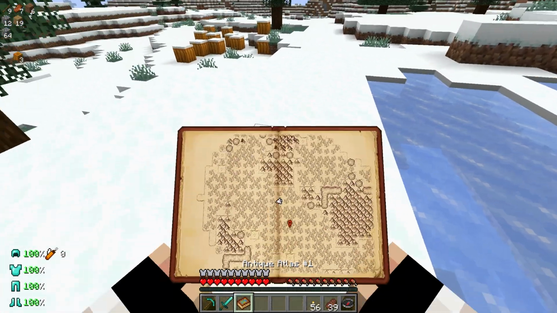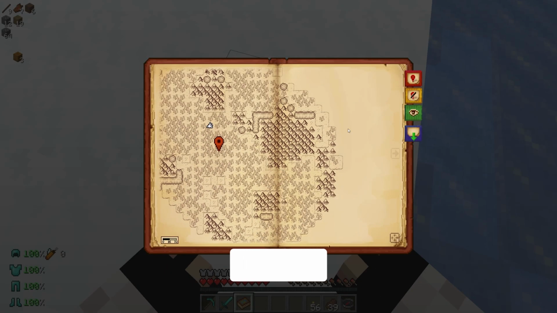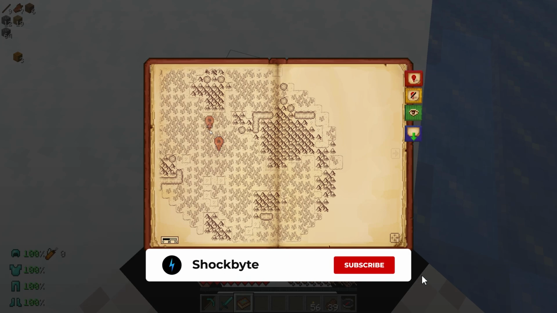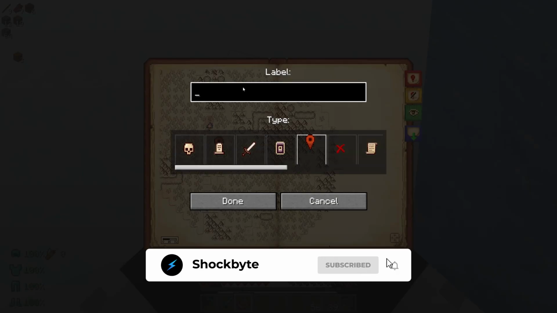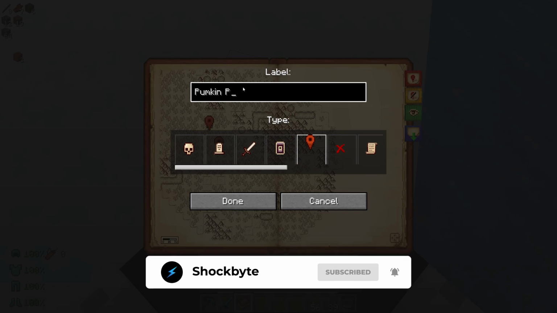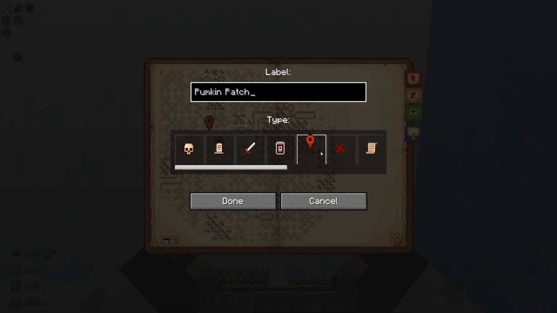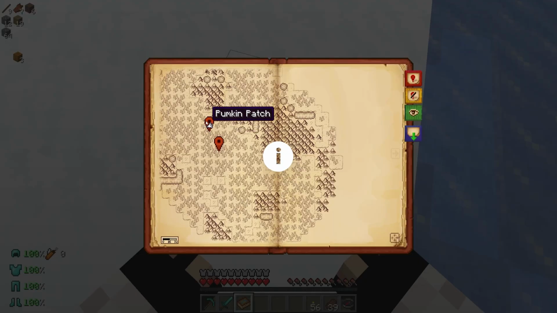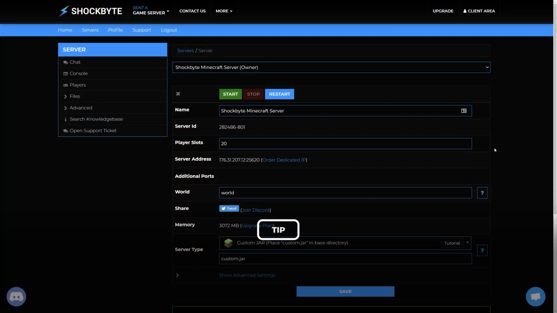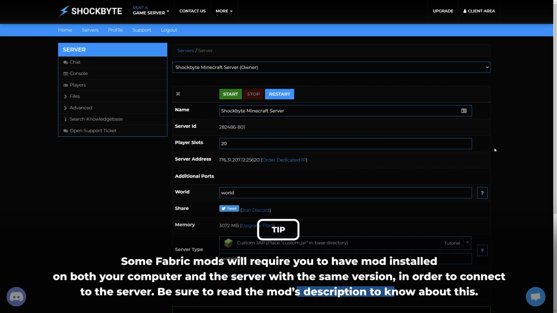Fabric is a mod loader for Minecraft, similar to Forge, that lets you use fabric mods on your single player and on your server. To install fabric mods on your server, you'll first need to have fabric installed on it. You can check out our tutorial for how to install fabric on your server linked in the iCards and down in the description. Before proceeding, make sure to run your fabric server the first time so all the necessary files are generated, then stop your server.